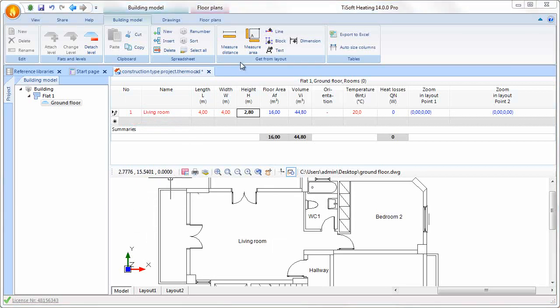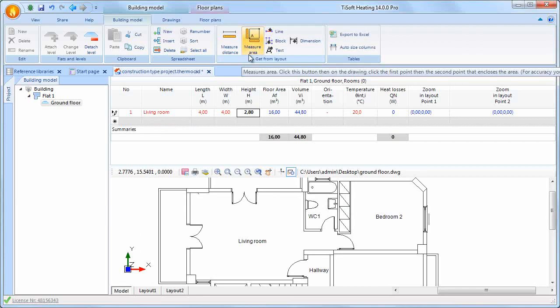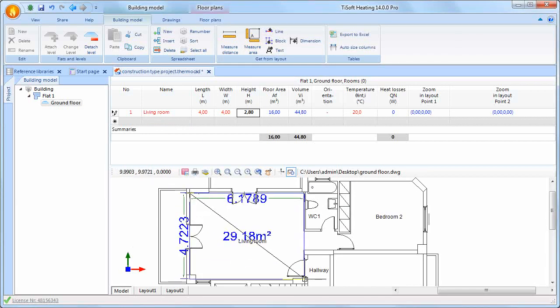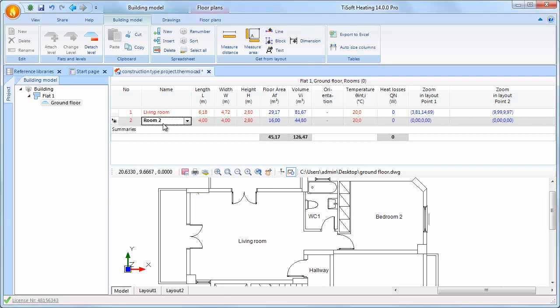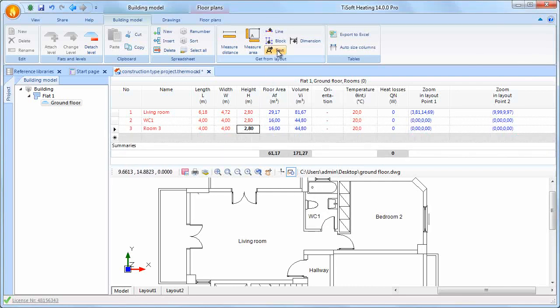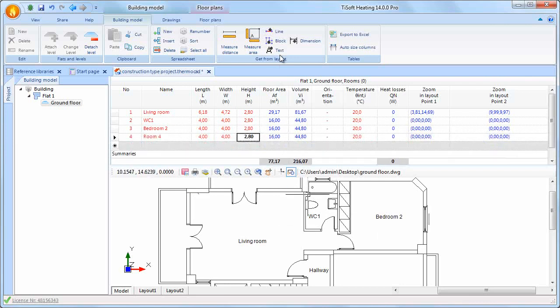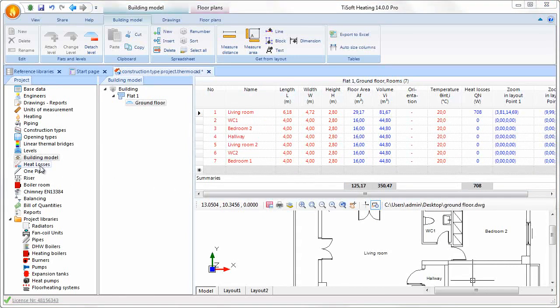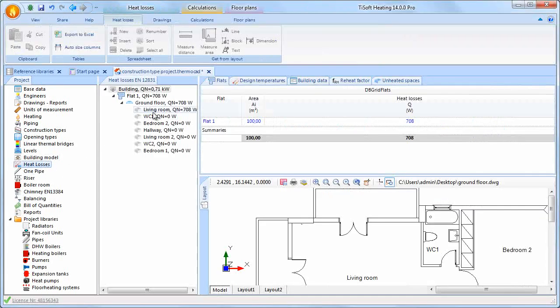The room dimensions can also be selected from the drawing itself. Now let's add some more rooms. Next, we will have to enter each room's surfaces.